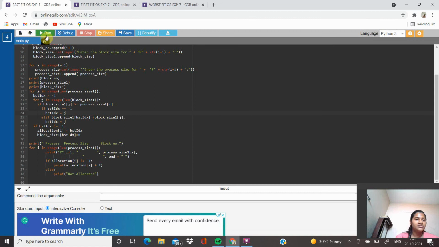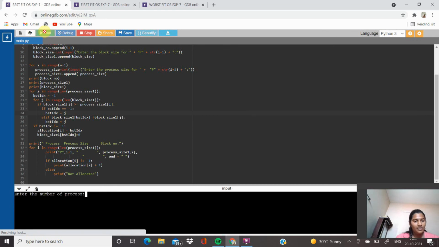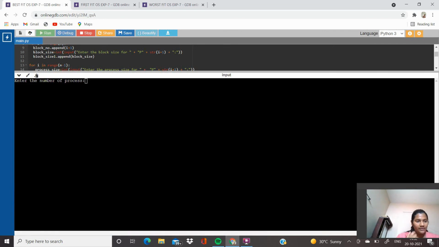Now let me run this code. First, enter the number of processes. I am giving 3. Then enter the block size of P1. I am giving 200. Then enter the block size of P2. I am giving 300. Then enter the block size of P3. I am giving 100.